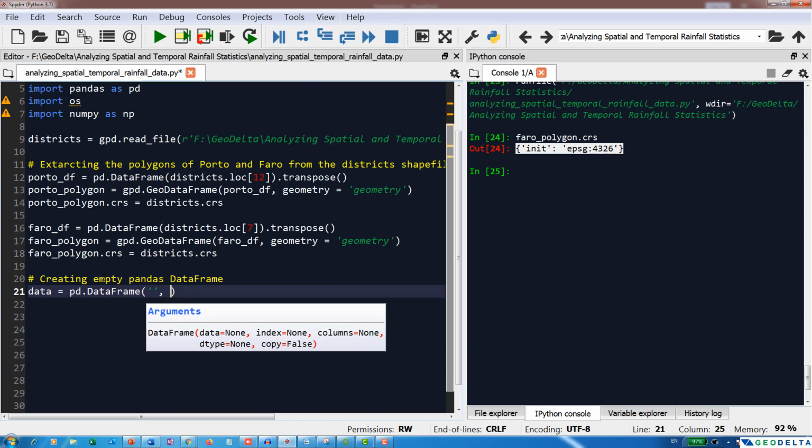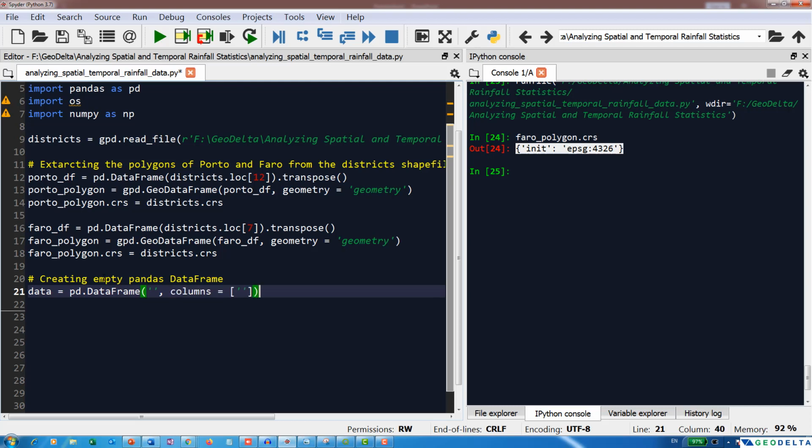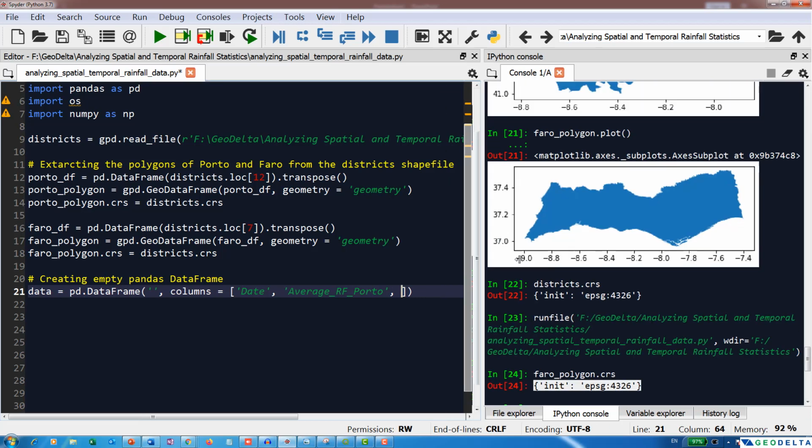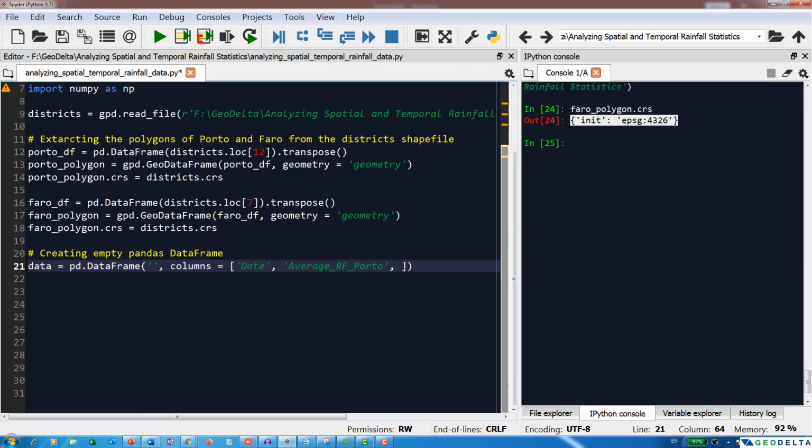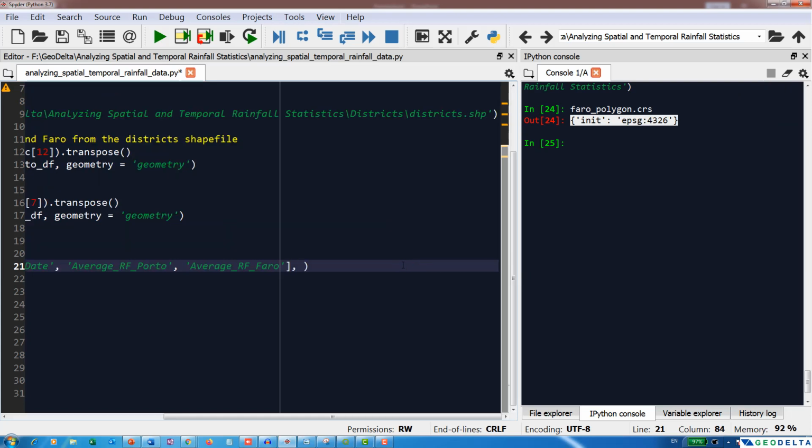And among the columns, the exact columns that I would like to have are a column for date, and I would like to have a column for, let's say, average rainfall in Porto, and similarly I would like to have another column for the average rainfall in Faro. Alright, and then I would like to specify the index.